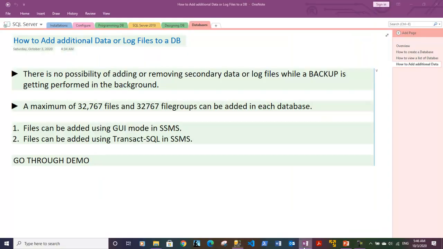Let's go back to notes. So guys, I think we are done with this video. I've shown you how you can add files using the GUI mode in SQL Server Management Studio, and how you can add additional data files using Transact-SQL, using the query language in SQL Server Management Studio.